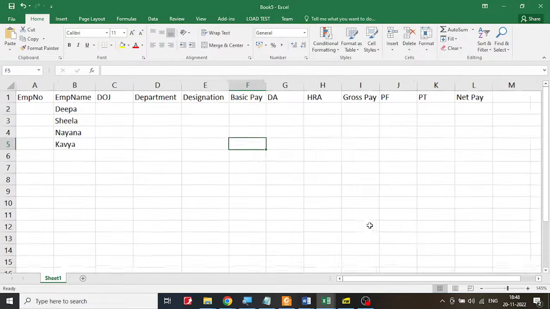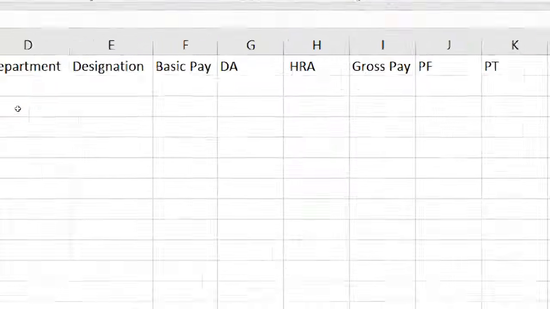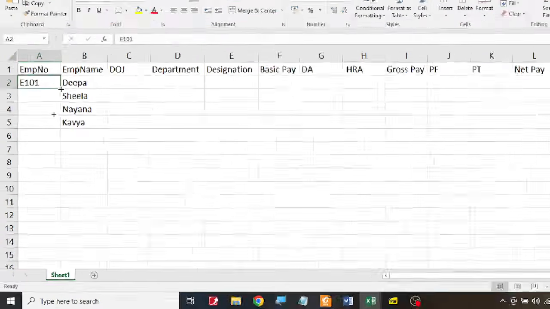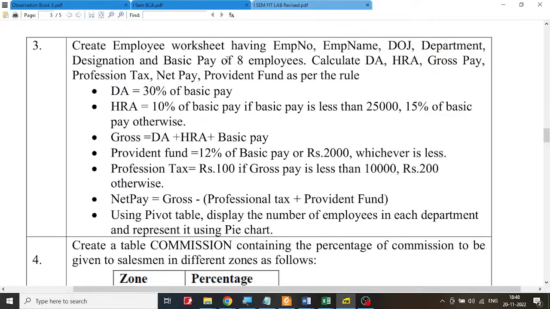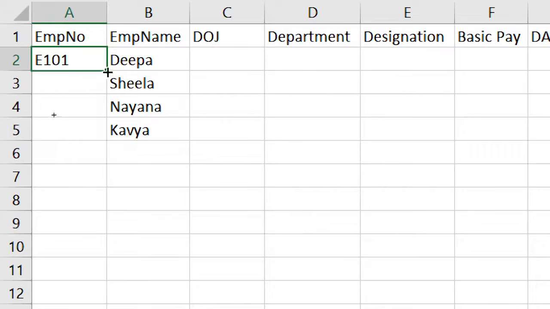I have the employee numbers, and I have taken 4 names as sample names. Let me start with employee number E101 as my first employee, click on it, and use the fill handle. They said 8 employees, so I have to fill 8 employees here. I'm going to drag the fill handle until I get the number 8, and that's it.